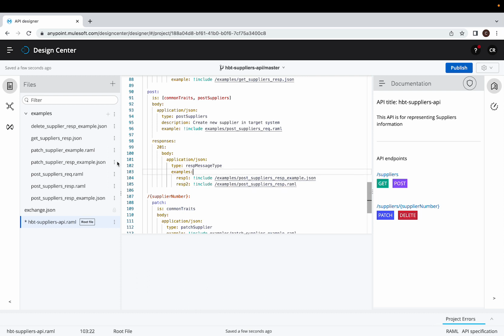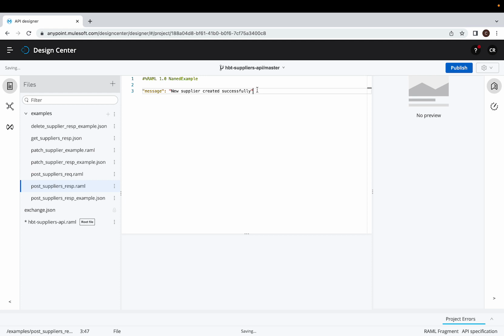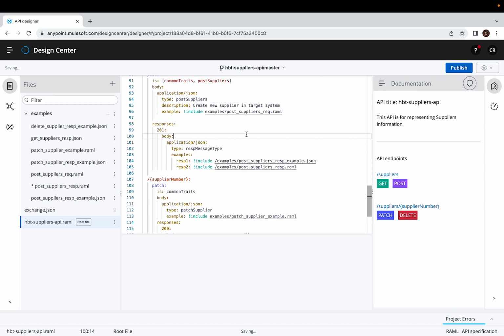And within the RAML, I am also going to add different values, and along with this message, I want to return a supplier number also. So you can have the supplier number 135. So this is a new supplier number created. You can verify that information.